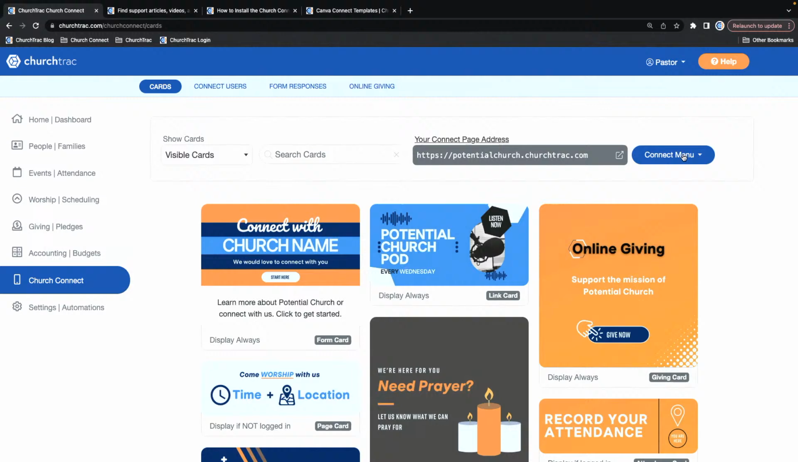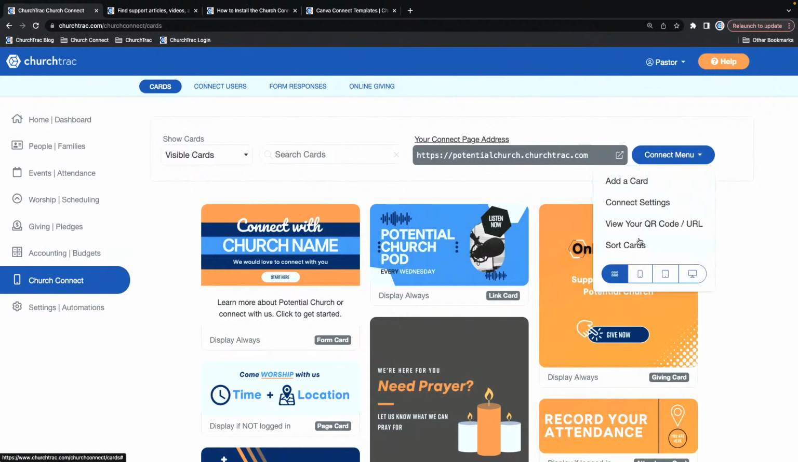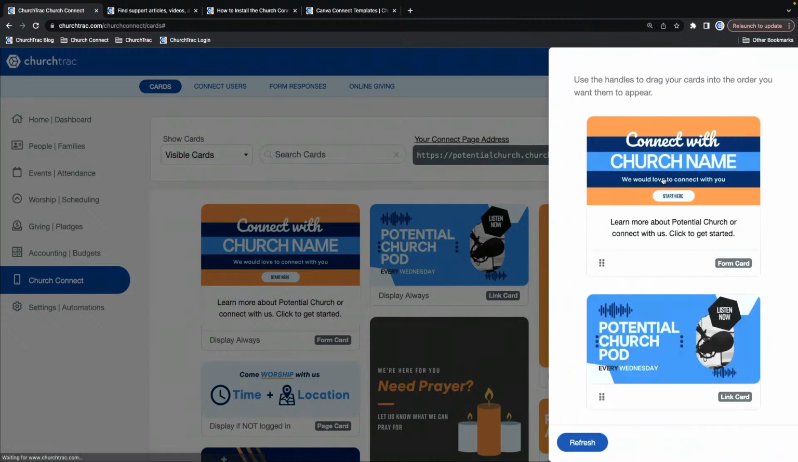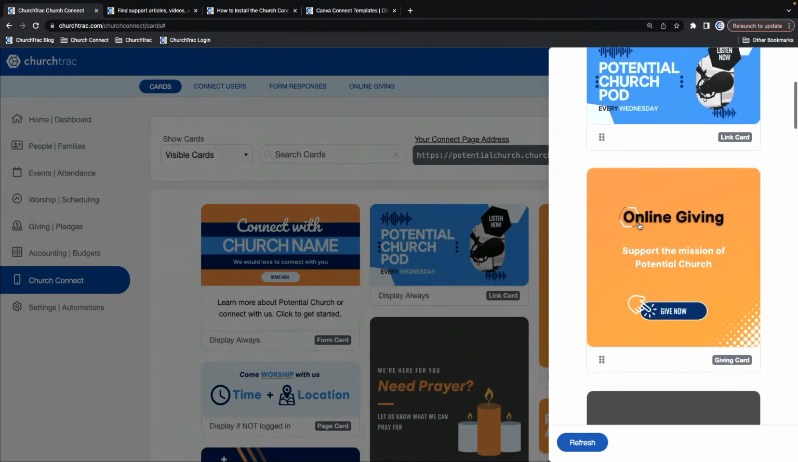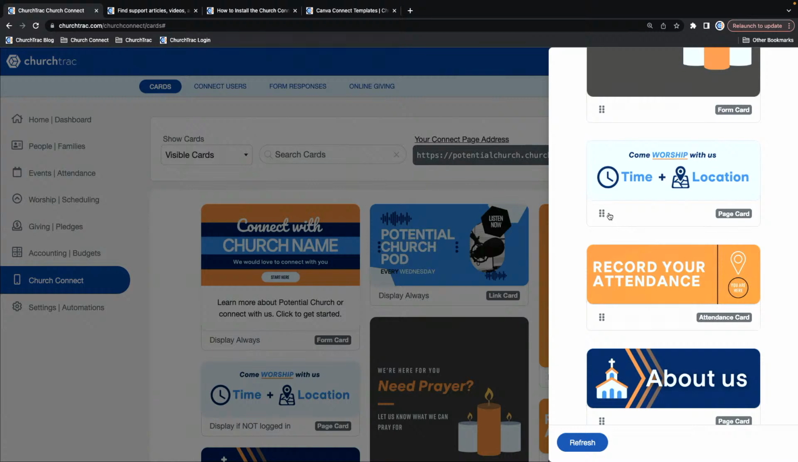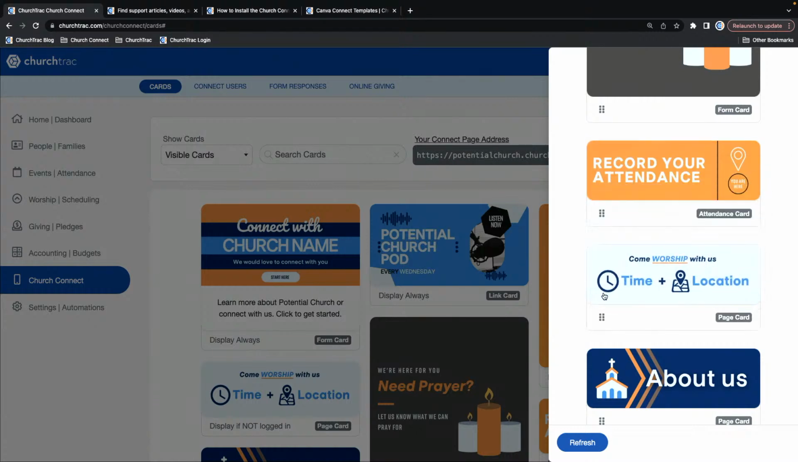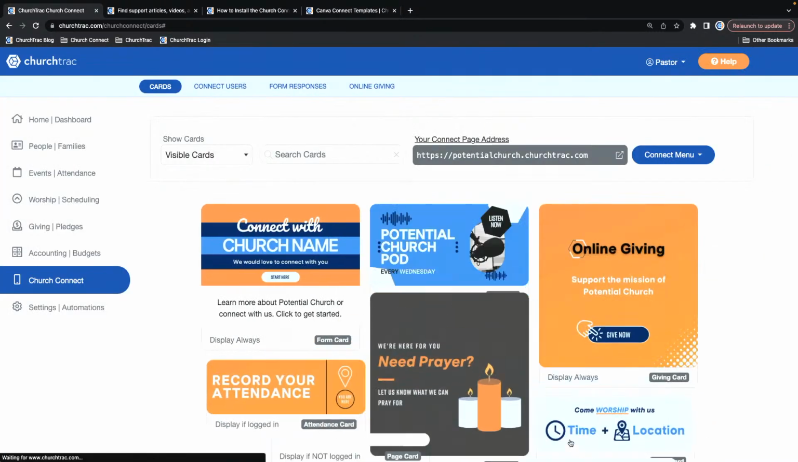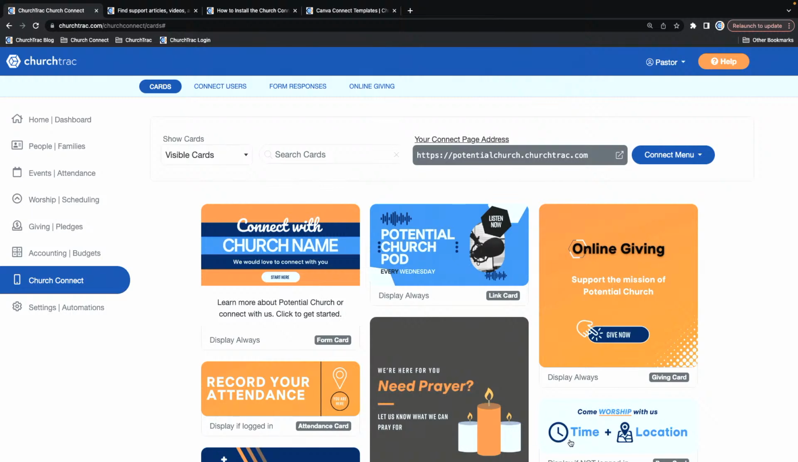Yes, and the way you do that, just to show on the big screen on Church Connect real fast, go to that Connect menu when you're on your ChurchTrac account and you're editing your Church Connect. Select that Connect menu, and then as you go here, you have the ability to sort cards. Absolutely. This is where you can move your cards around in a different order. So then I can say, hey, I actually want this card to be down here. I can do that, refresh, and then it's going to change the order. So that's a good one. Okay, what's another pro tip you've got for us, Michael?